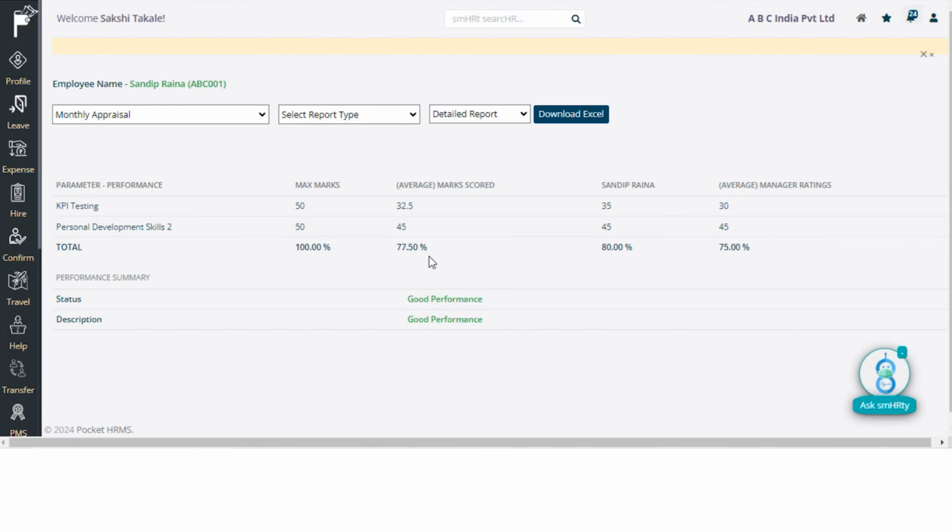We are selecting the My Team Report option and clicking on the Appraisal Report tab to view the details. Here, we are clicking on the View button to view the appraisal details, as seen here. We can also view the percentage of the marks scored in this report.